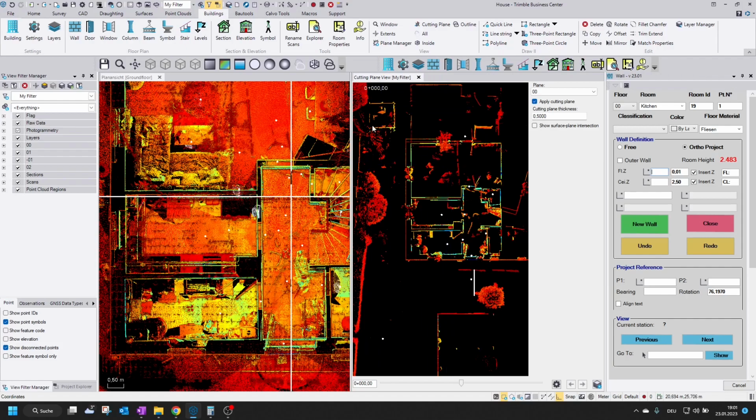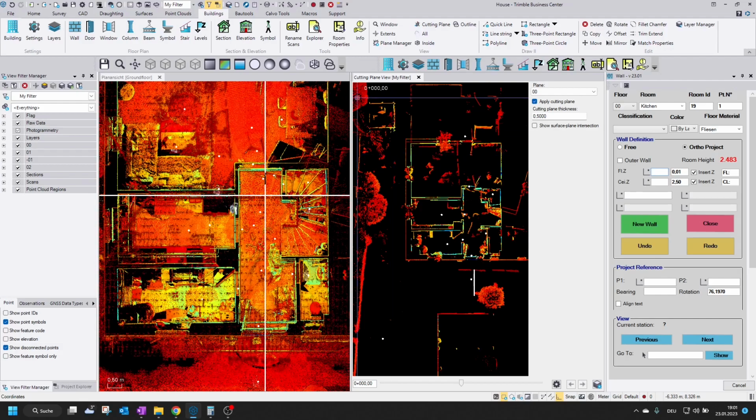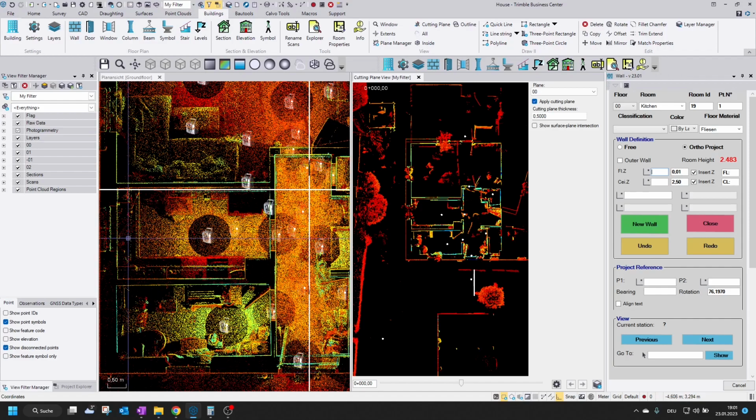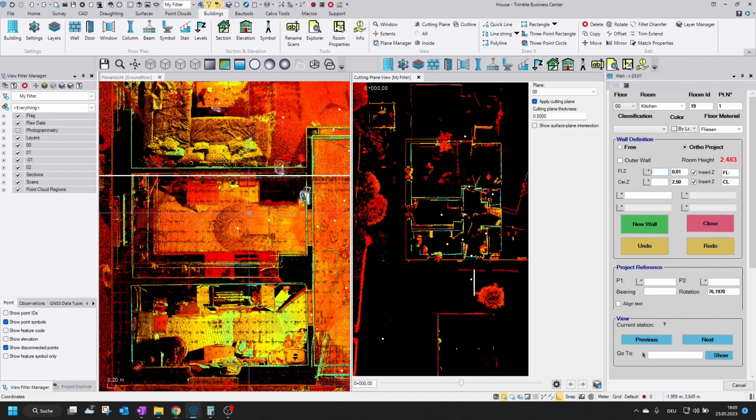We can close this, and in some cases, I'm going to show you different options for how to create the elements. Let's start with an easy one. So we say this is indeed the kitchen. So we start with room ID 1, for example, and this is optional. So we leave it for the moment.